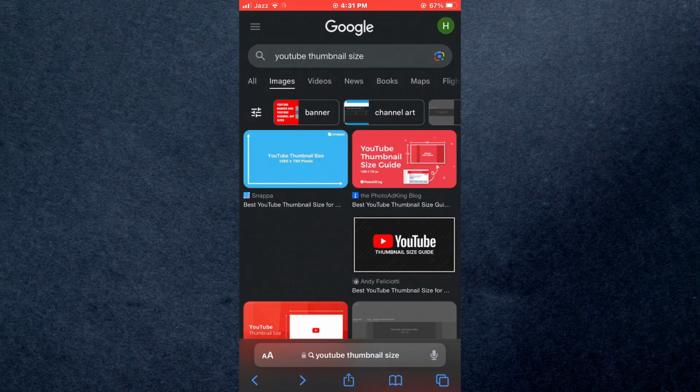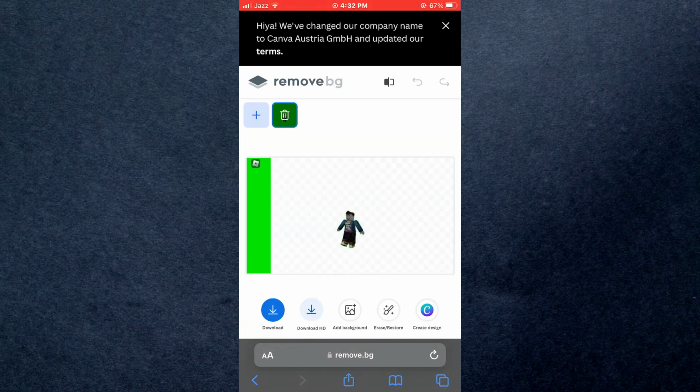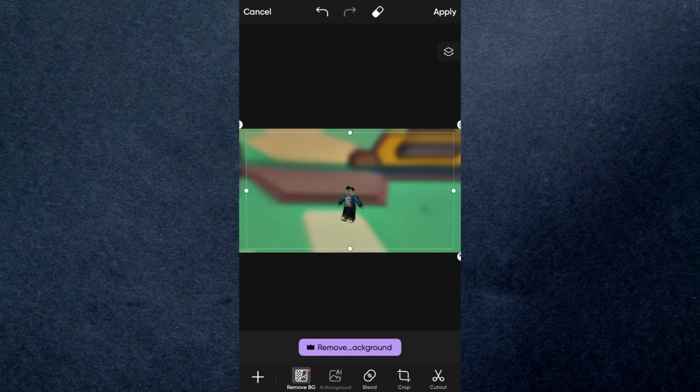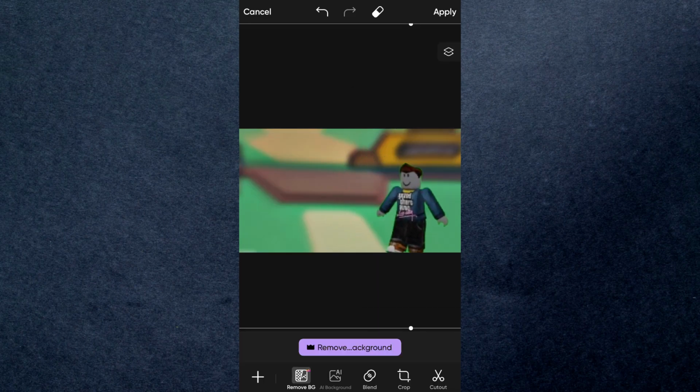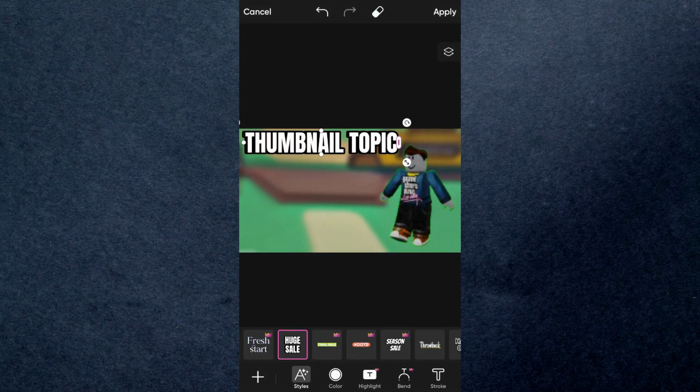Again, go back to the browser and search for background eraser. Erase the background of our model and import it on our PixArt canvas. Now place it wherever you like and add some text, and your thumbnail is complete.